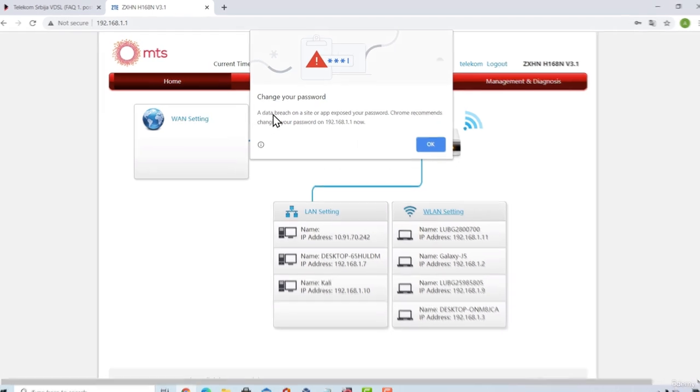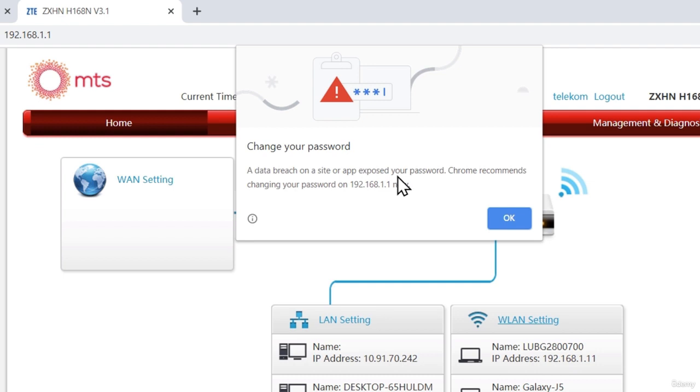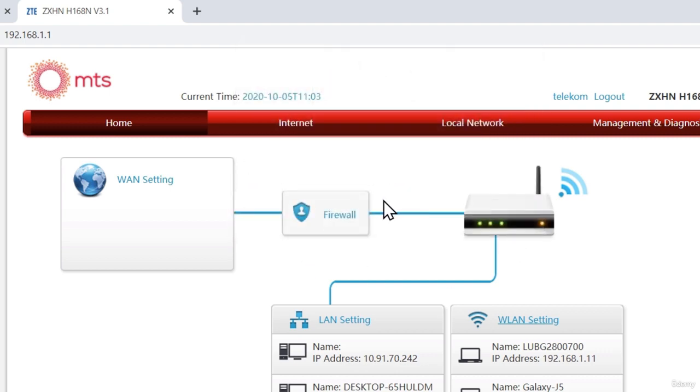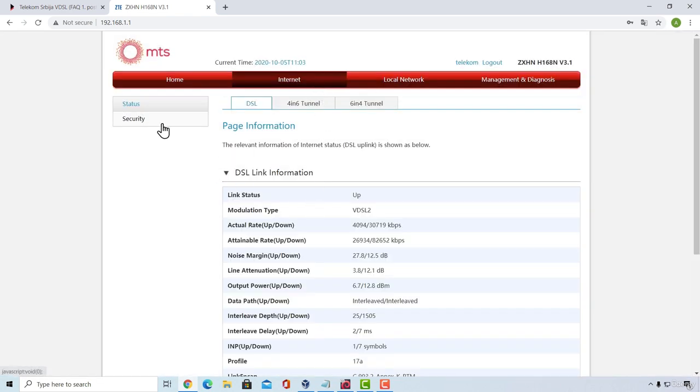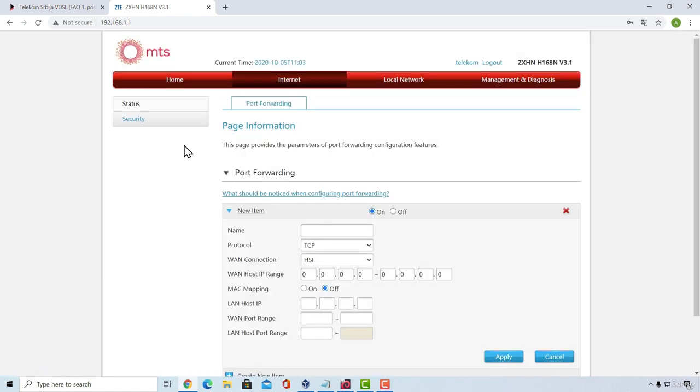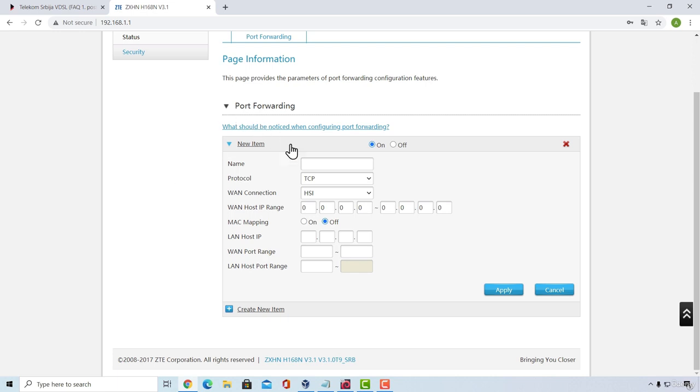And we even get this warning that says a data breach on a site or app exposed your passwords. Chrome recommends changing your password for this IP address now. We're going to click on OK, and pretty much we already gained access to the router settings. We can set up the firewall, VLAN settings, we can check out different settings that we have right here. We have some security settings right here. We also get the port forwarding, which we can perform.